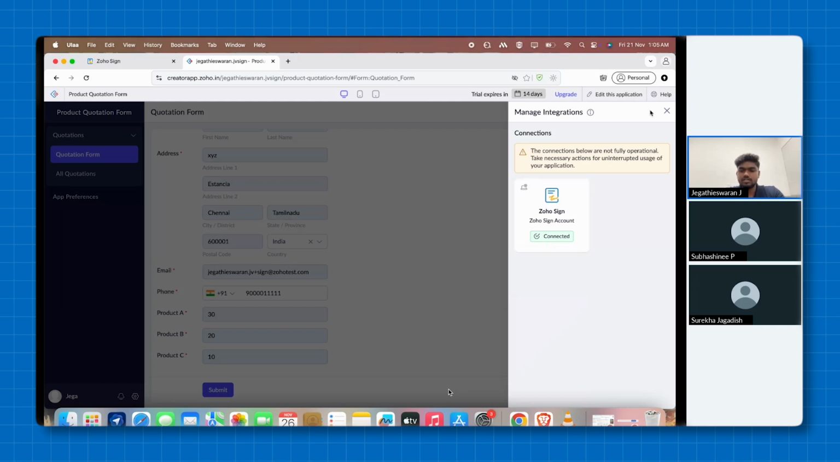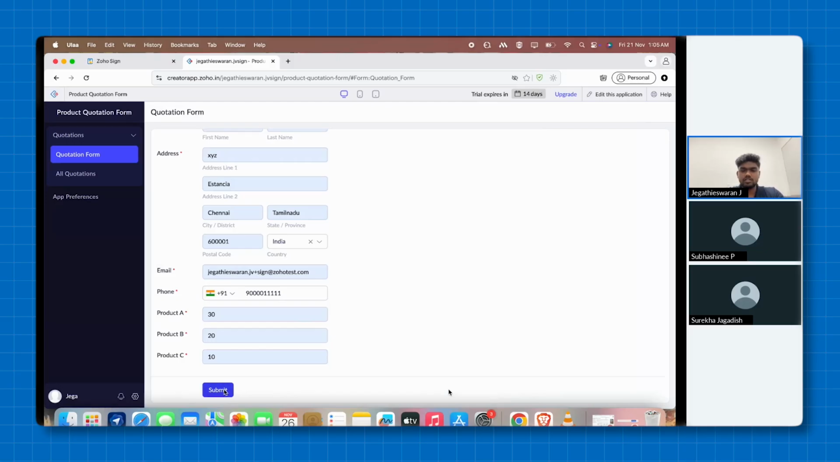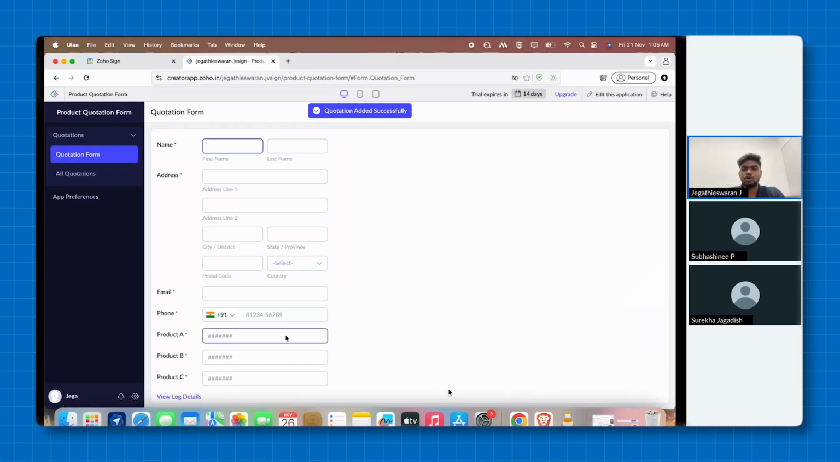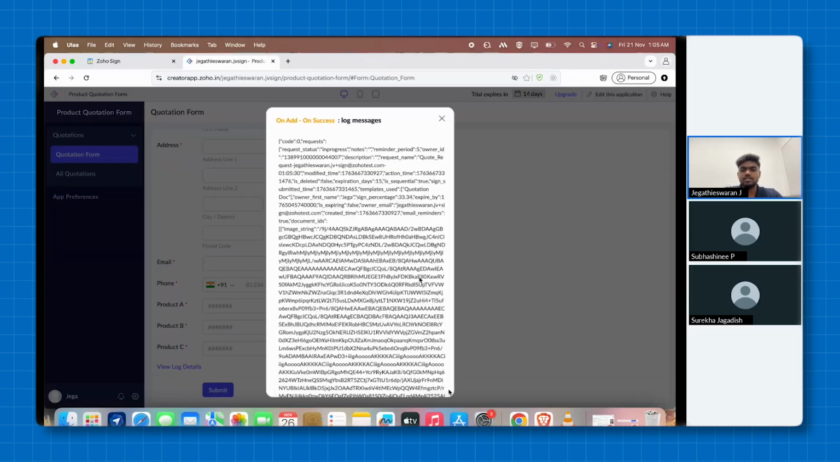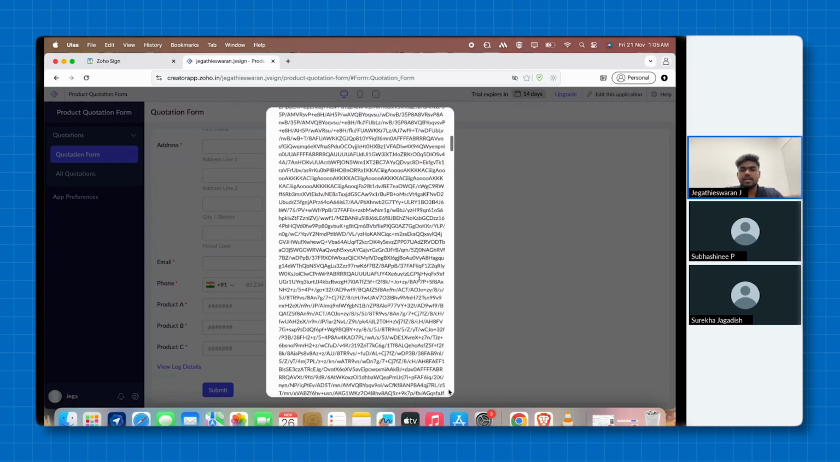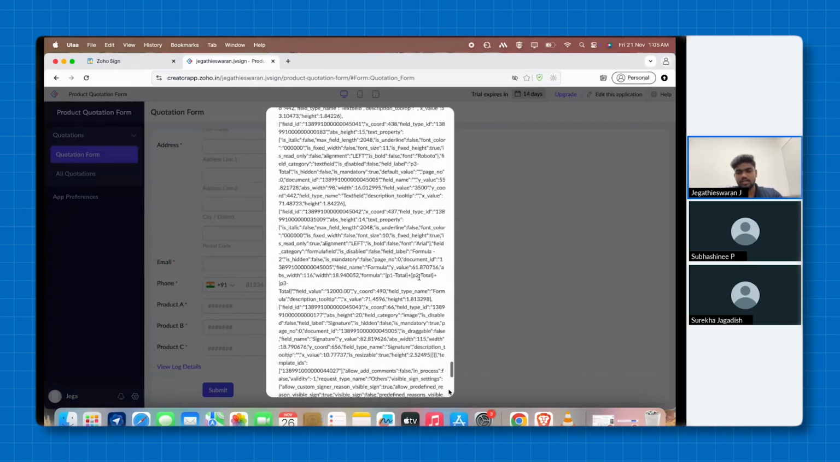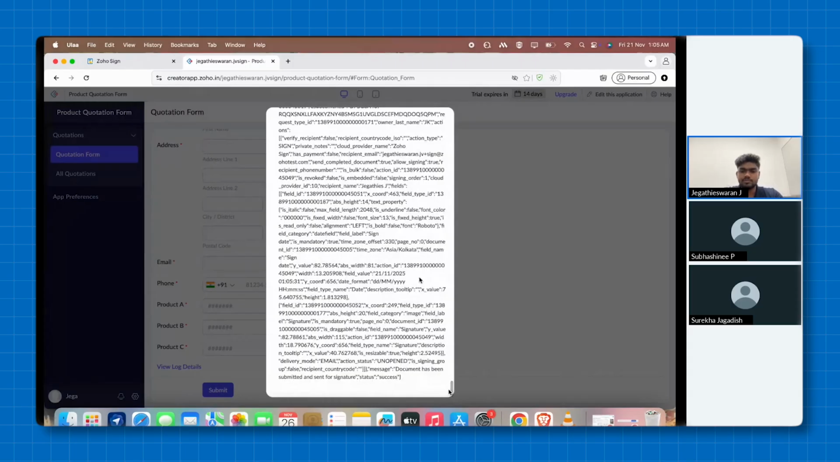Now it seems everything is done, so I will just click submit. This will send the document to the customer for signature. And you can see it shows that the document, which is the quotation, was added successfully. To verify it, just check the log details. Here you will see all the responses for the API call.